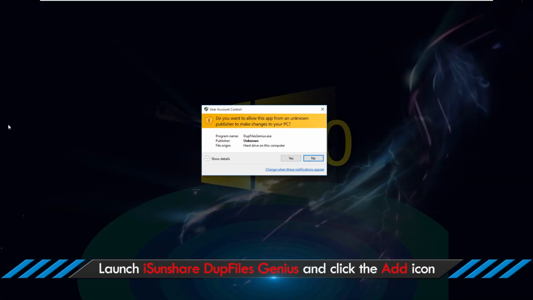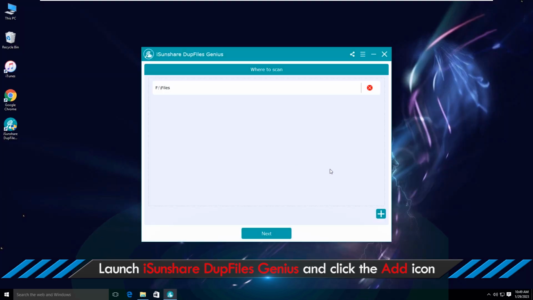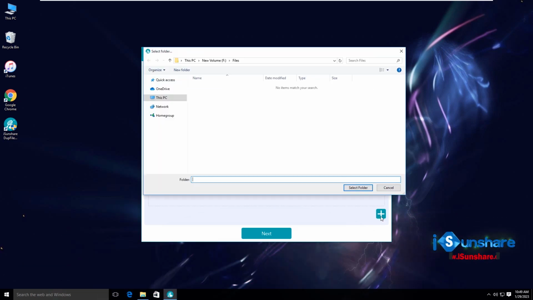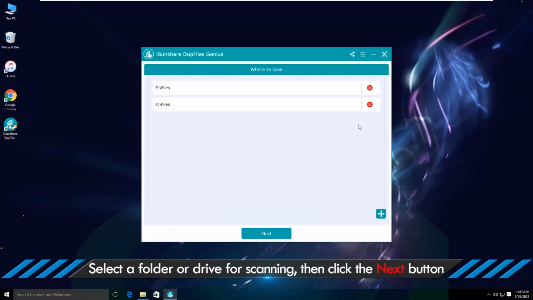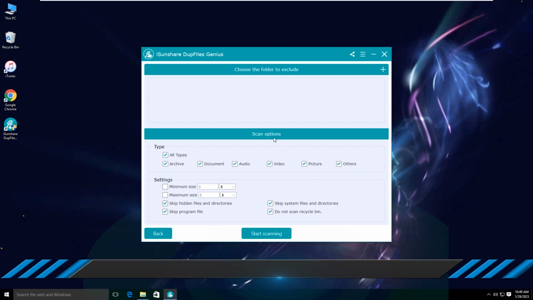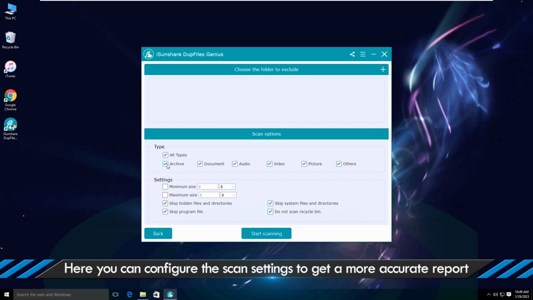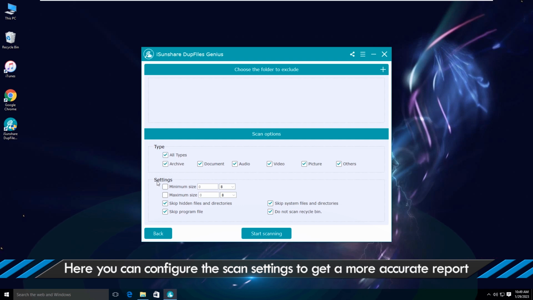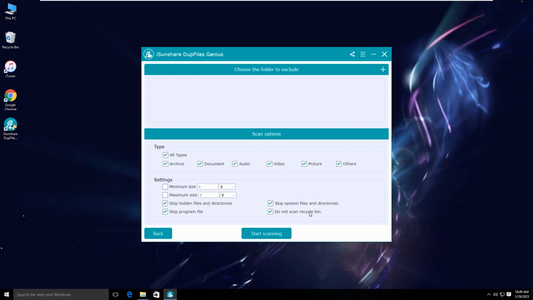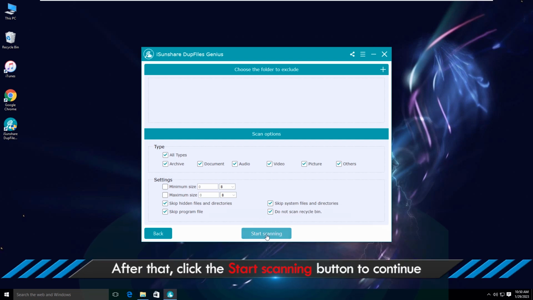Now open the software. Alright, you need to add the folder or drive for scanning. Okay, click the next button. Here, you can finish the scan configurations according to your needs. After that, click the Start Scanning button.